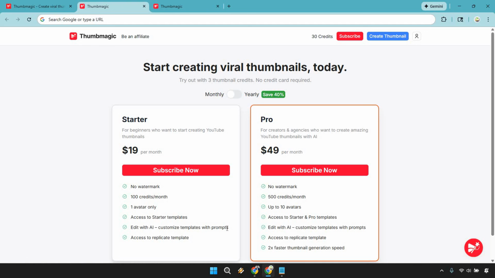Access to starter templates, you can edit with AI. I think that's probably my biggest gripe with this so far, is that it needs a little bit more editing and work in order to really finalize what you want, especially if you don't get the exact thumbnail that you want in the first place. I was looking at this and I said that.